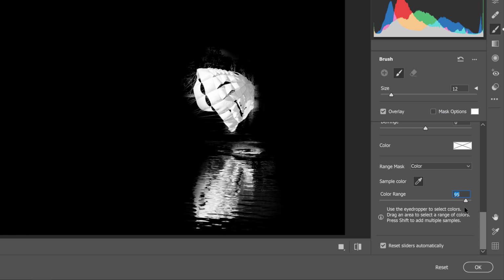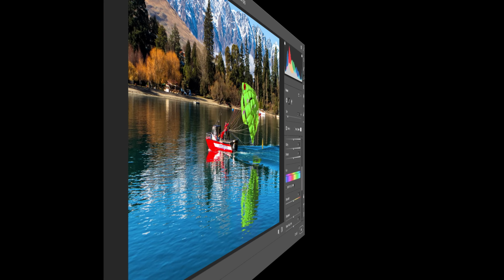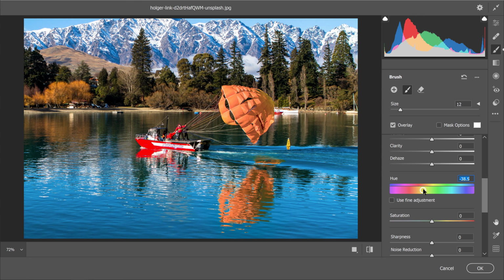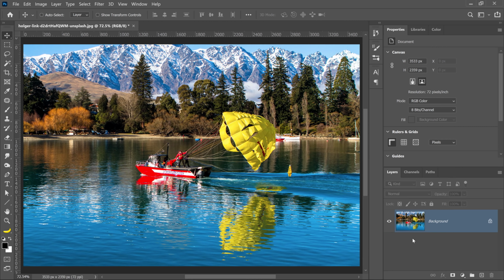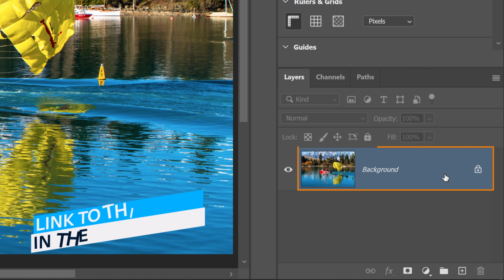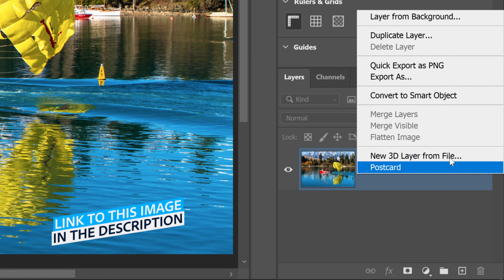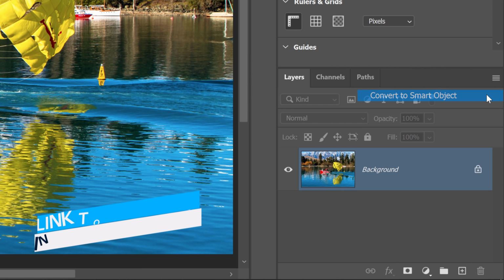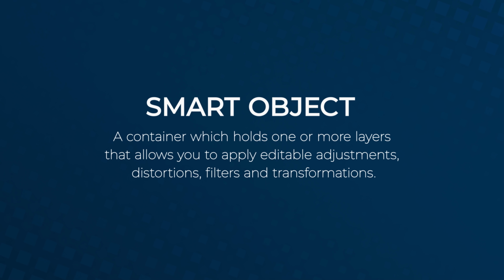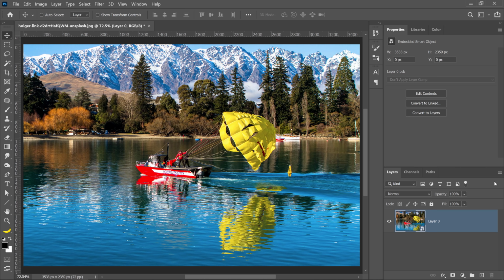In this video, I'm going to show you a powerful masking technique inside of Camera Raw to target specific colors. The first step is to convert the background layer into a smart object. You can right-click on the layer and select Convert to Smart Object. A smart object is a container that allows you to apply non-destructive adjustments, distortions, filters, and transformations. In other words, you can always come back and make changes.